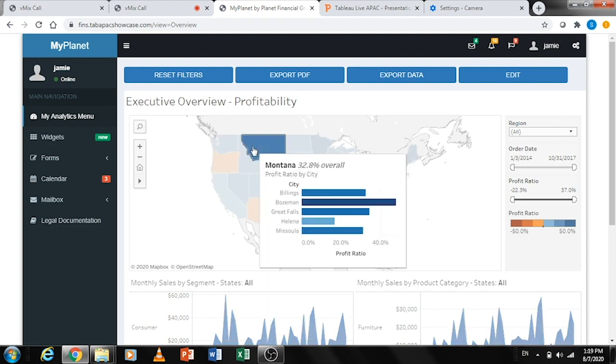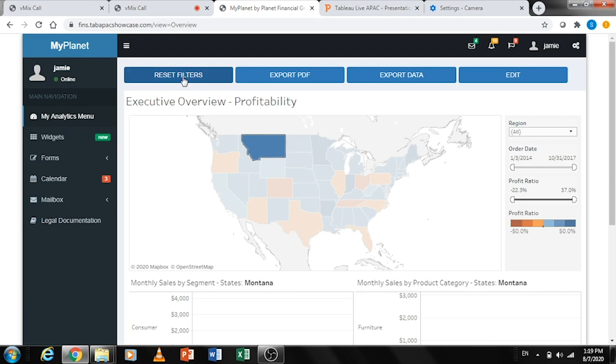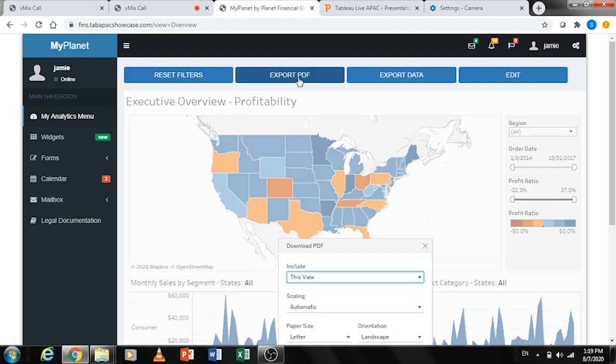For example, if I click some region in this dashboard, with the help of the reset filter button, I can reset this filter. Also, if I want to download the dashboard in the form of a PDF, if I click on this export PDF button, this dashboard will get downloaded in the form of a PDF.